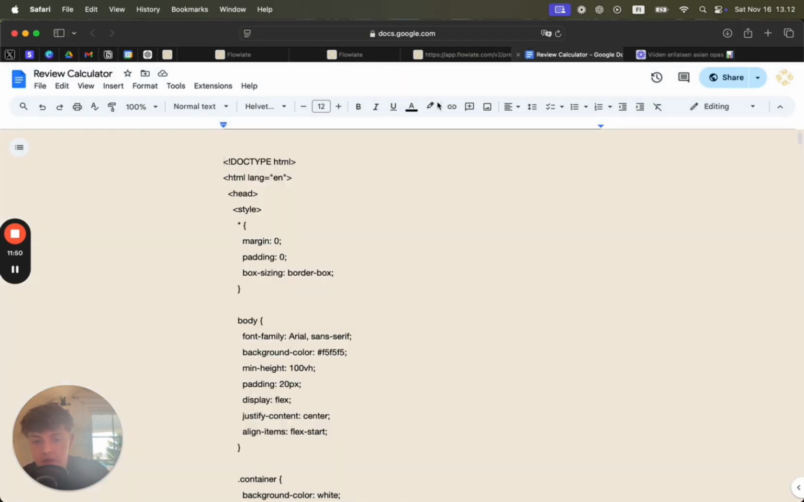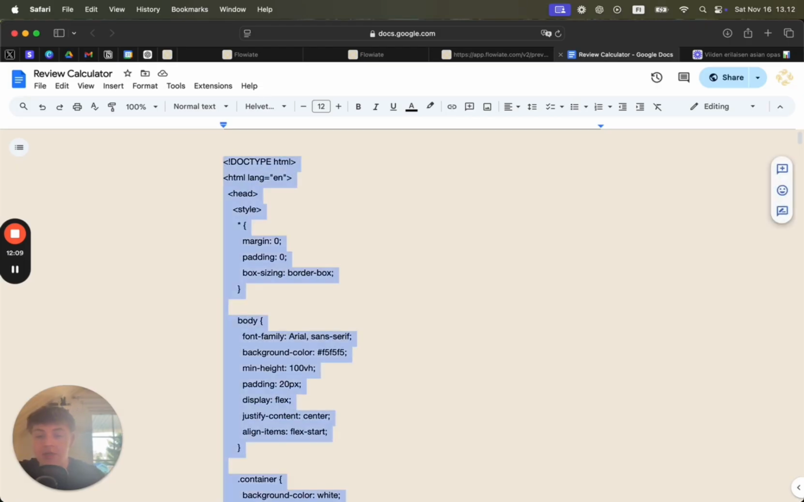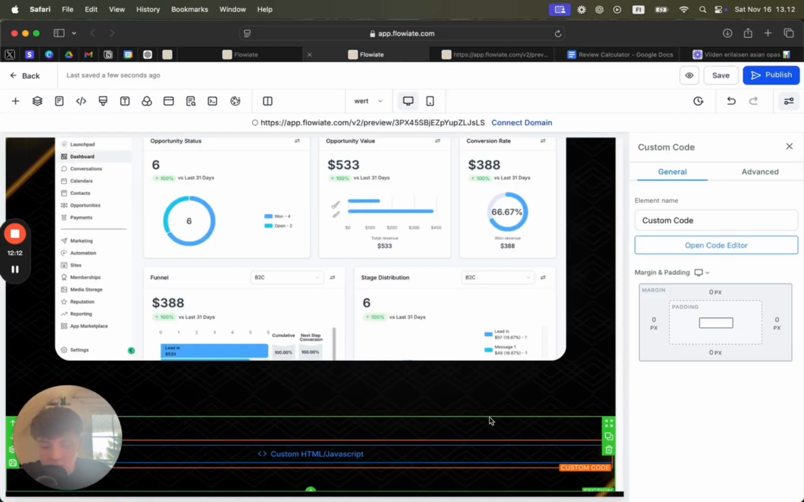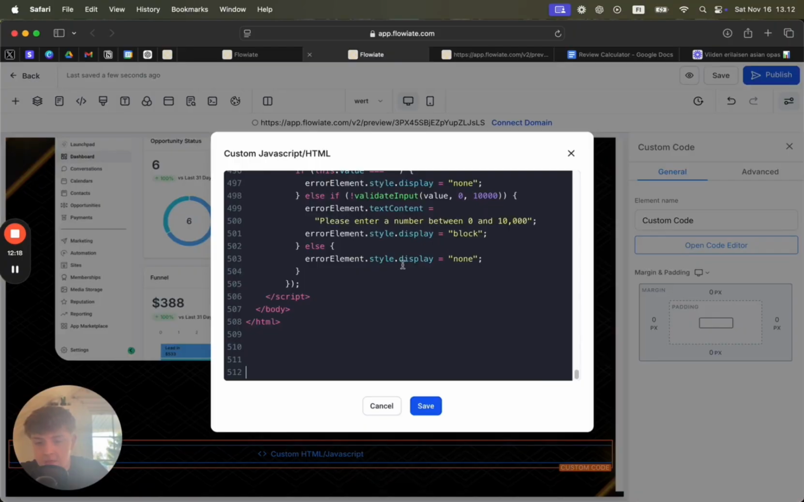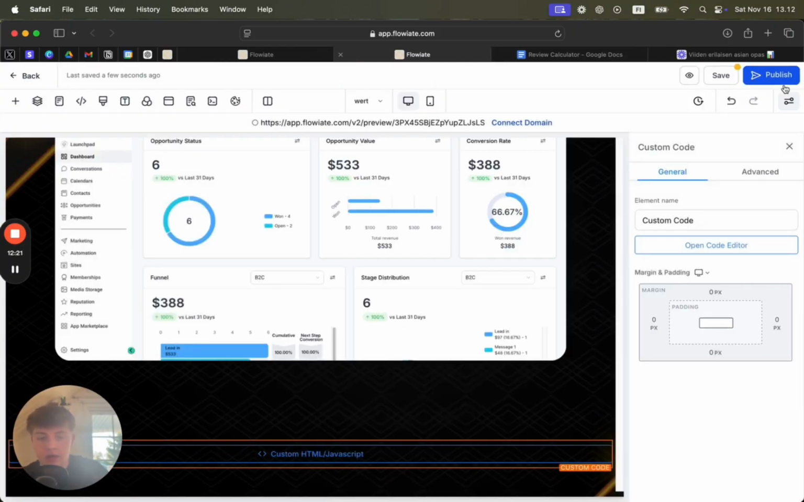Then the review calculator. By the way, I got all of these calculators in Go High Level's Facebook group. I didn't make them myself. I just stole them, to be honest with you. And yeah, there's a lot of sauce in that group, so be sure to join it. But we're just gonna delete this and paste this right here and preview it.